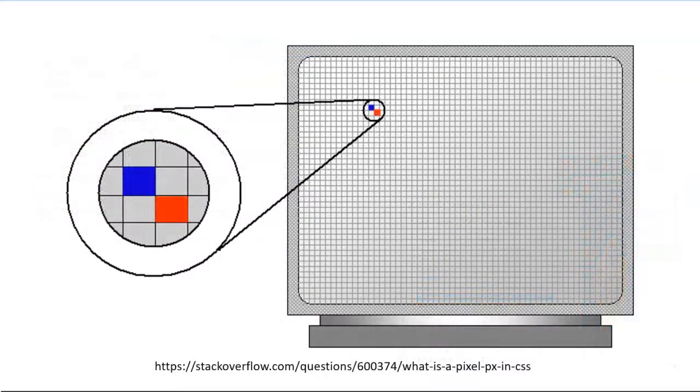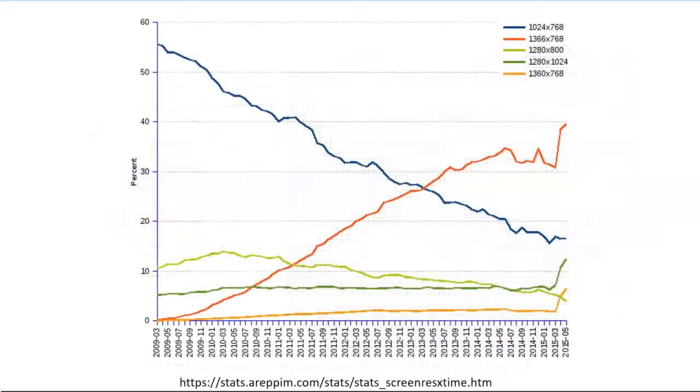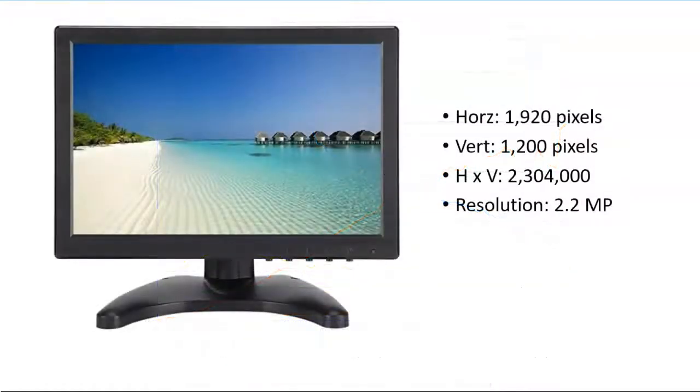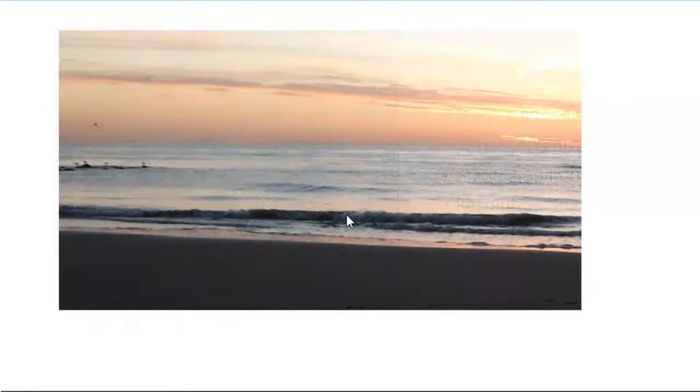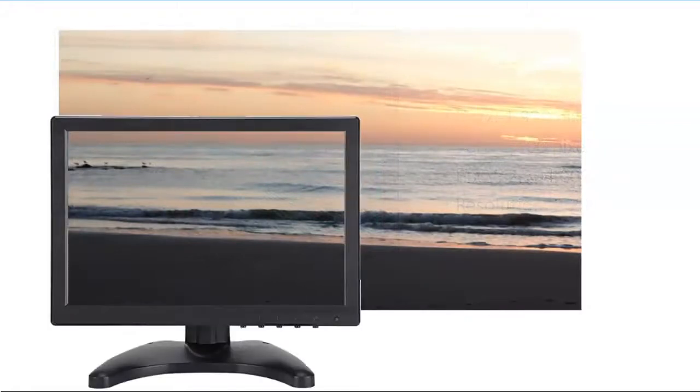A pixel can be described as a single dot on your screen. The size of your screen refers to the number of pixels it can display. It too has gone up in size over the years. Here is an example of a screen that has 1920 by 1200 pixels, or 2.2 megapixels. But wait, if our screen can only display 2.2 megapixels and our image is 9 megapixels, how does that work?